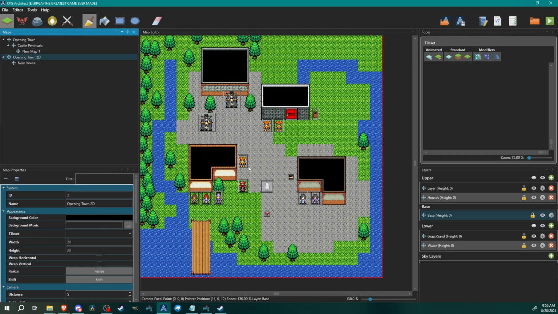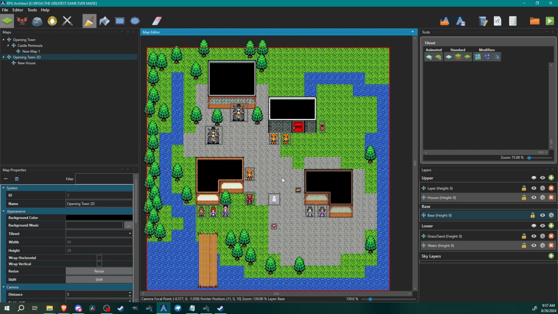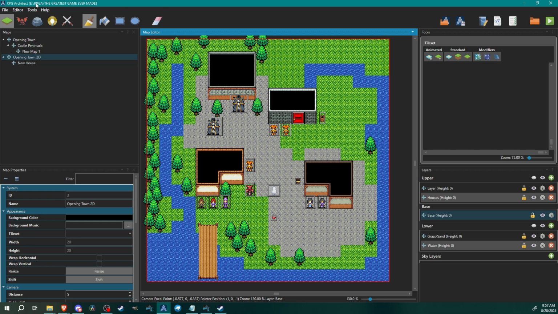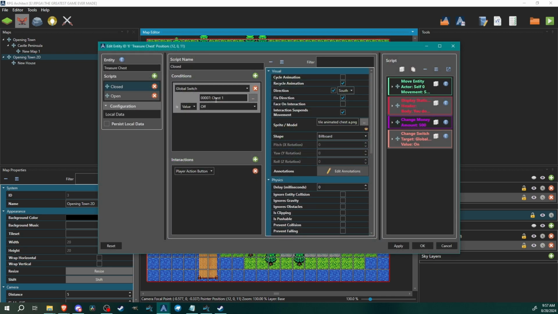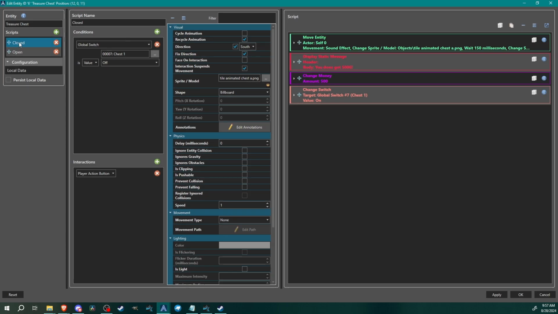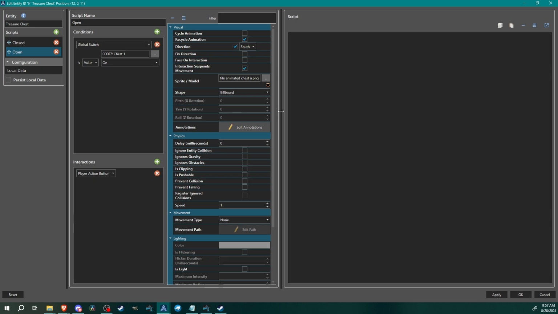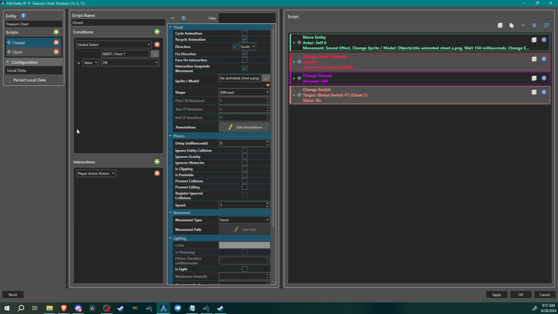In addition, we now have persisting local data on entities. So what that means is, I don't know if I have a good example with any of these entities. Maybe with the treasure chest. Okay, let's do that. With the treasure chest, yes, this is perfect. I had used a global switch to keep track, so that if you open up the chest and leave and come back, it would save that you have opened up this chest already. But now we can do the same thing using local switches or local variables.